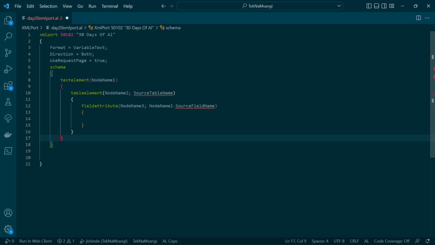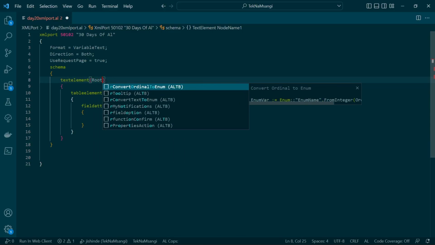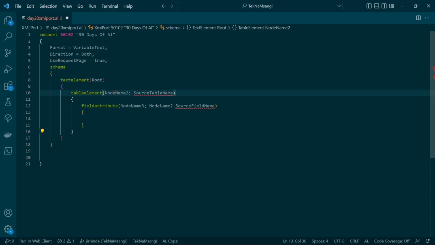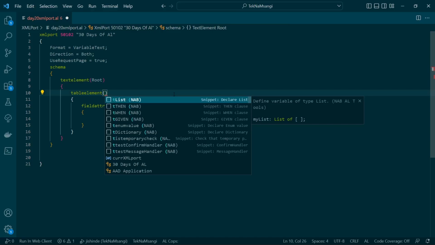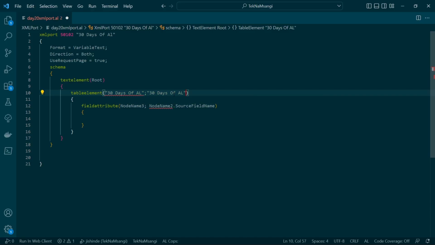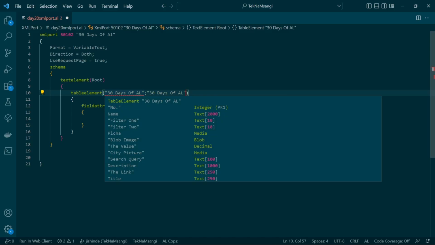So this is our root node. We can even call it root to just make sure that we know that this is the root. And then here is where we'll specify the table. The table is the table that we have been using all along, and that is the 30 days of AL table. So we specify the table here as the 30 days of AL table.